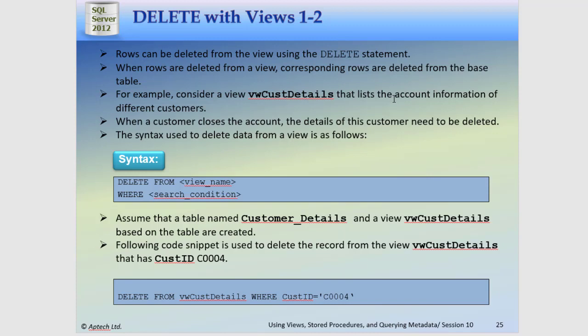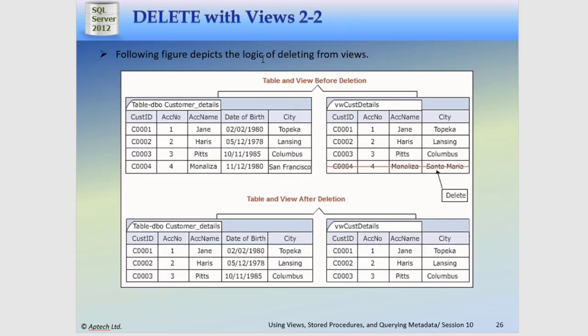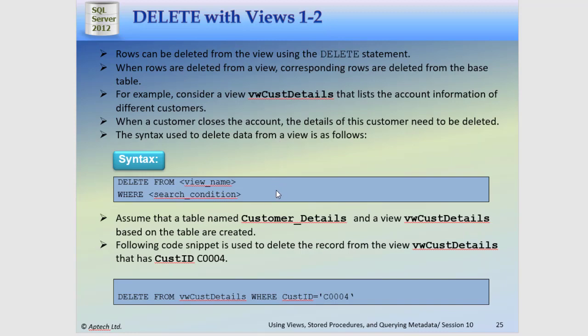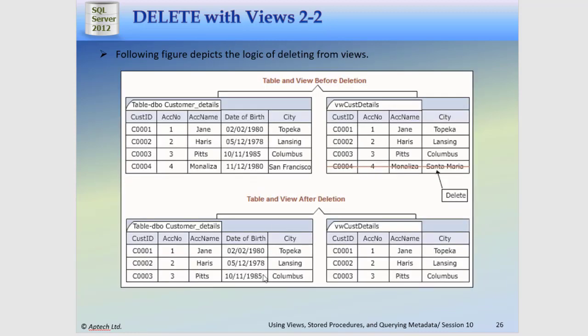Assume that a table named customer details and a view VW cast details based on this particular table is created. The following code snippet is used to delete the record from VW cast details where the customer ID is C004. So this is the statement that is usually given, and we have the logic of deleting using views. Now we don't have this customer details table and the view, you could attempt this as an exercise and see whether you get the same results as what is happening here.